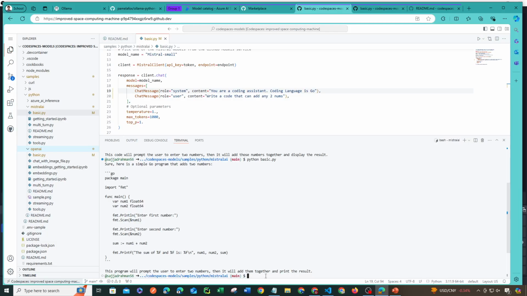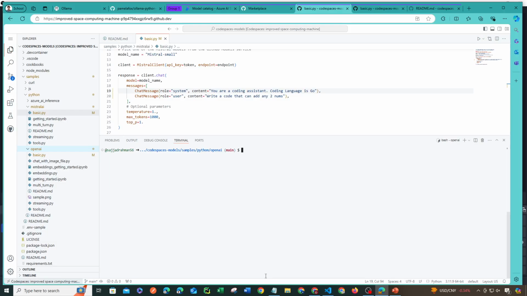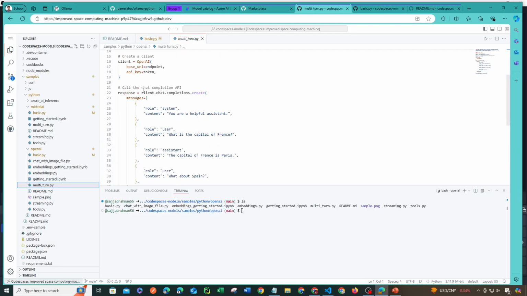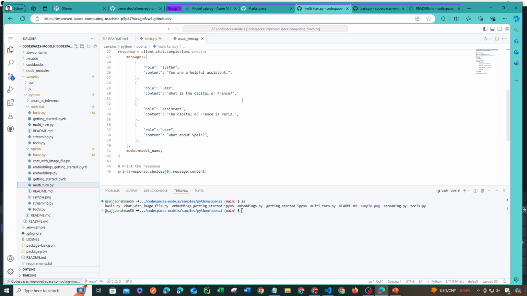And we can also go through OpenAI. We change the directory with cd to OpenAI. Let's clear everything. Okay, multi-turn.py, let's run this one. Actually, before that, we have to look at multi-turn. Everything is the same as before. You can see here the model's name, and the assistant's question, capital of Spain. We change it to Bangladesh and run this code.